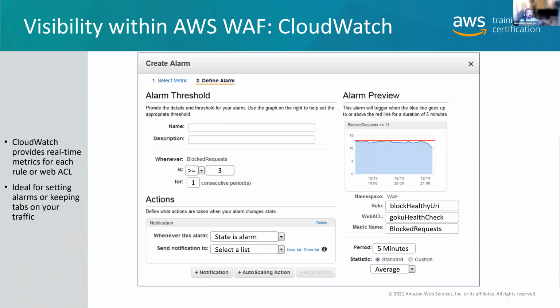This is going to allow you to monitor web requests and ACLs using CloudWatch. And then if a certain number of blocked requests show up over a certain period of time, you can throw an alarm.